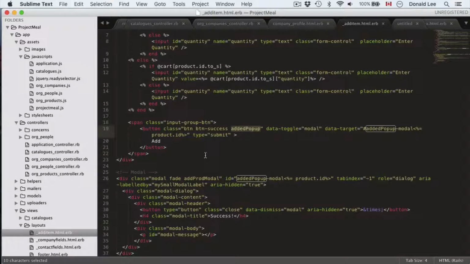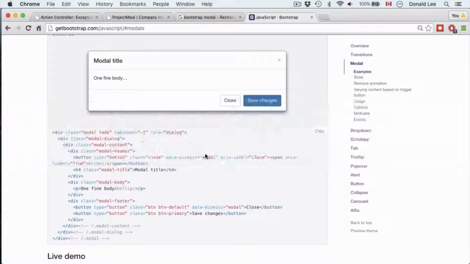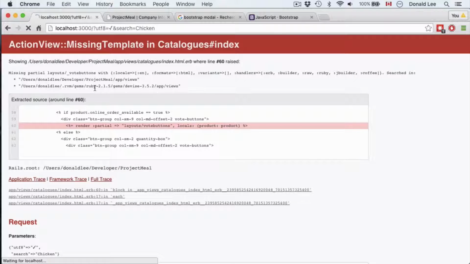Other than that, that's pretty much it for our add item.html.erb. I don't think you can test it yet because I just did a refresh and it's telling us that we need another layout called vote buttons, which we'll probably work on in the next video.